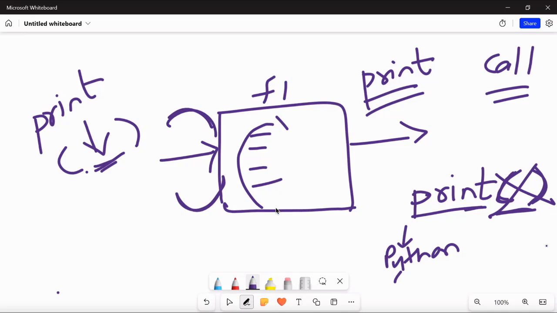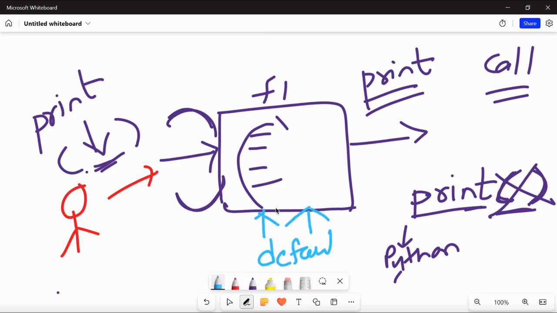There is a chance that sometimes you, as a user, might provide the inputs, and sometimes you might not provide the inputs. At that time, it will have some default inputs. Whenever the user is not providing, it will have the default inputs readily available with itself. Those will be used when you don't provide, and those will not be used when you provide.